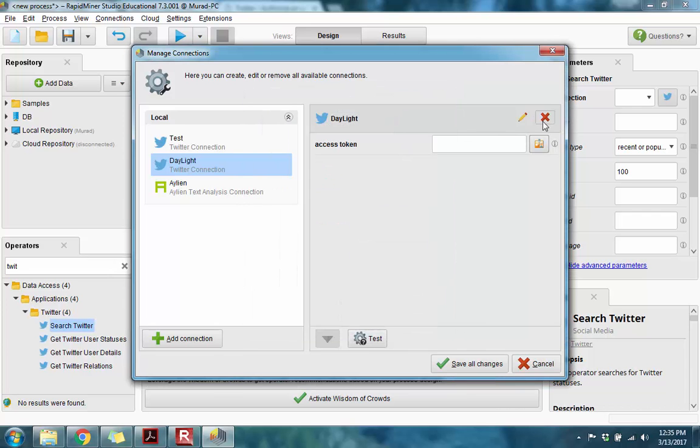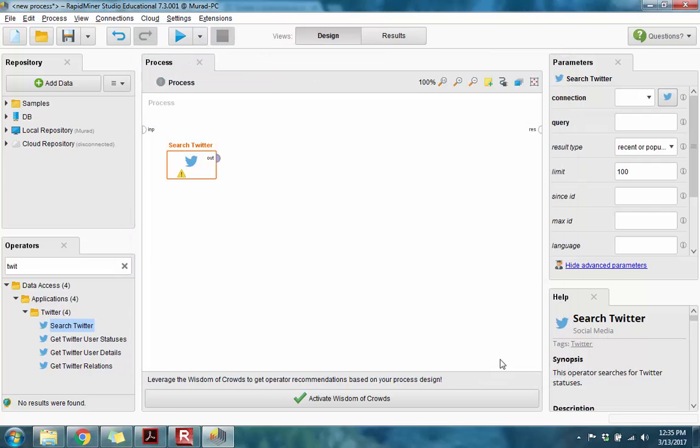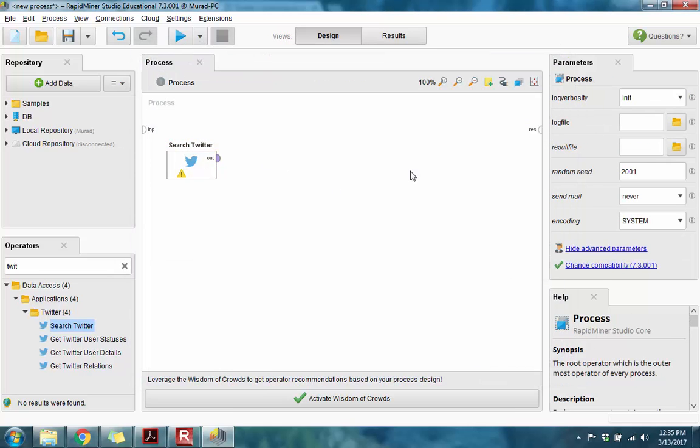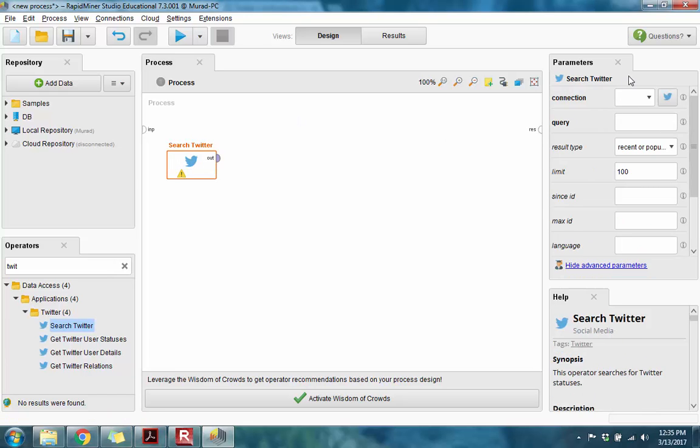But since I already have a connection, I will delete this and go here. The token is already here for me. Let me test the connection to see if it is working. So it is working. Now I'll save all changes. That's the first step, to search. Since I already have a connection, when it says connection here, I need to select it because I called it test.